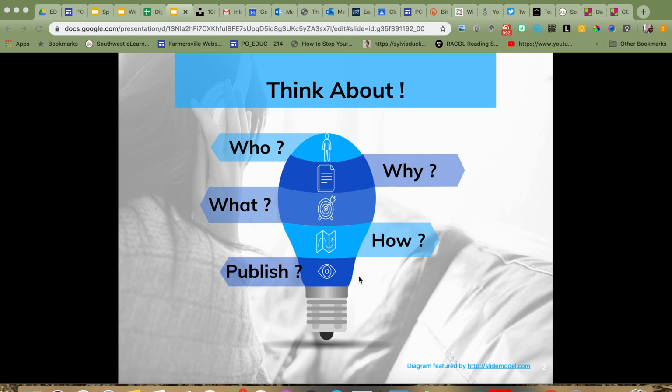So think about who's going to be looking at it, why you're doing it, what you want on it, how you want it to look, and what you are going to publish there. So think about that.